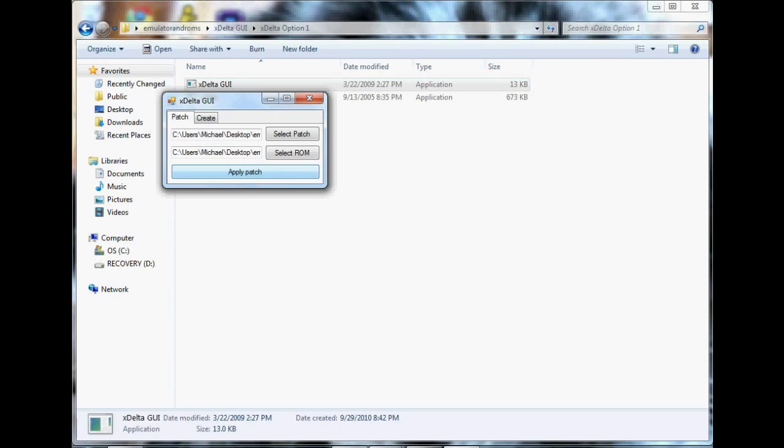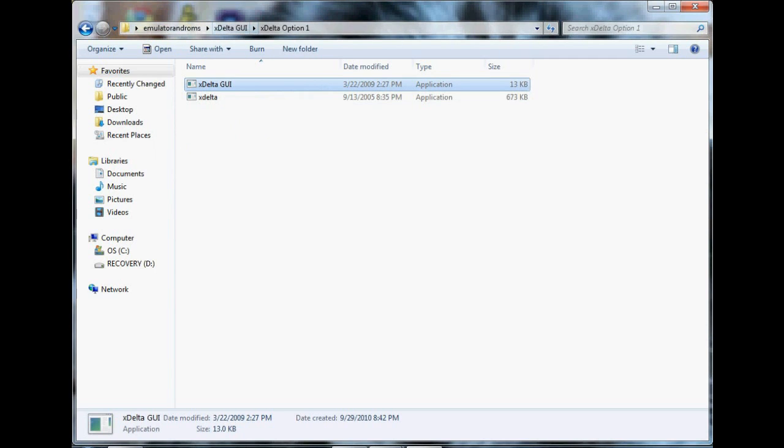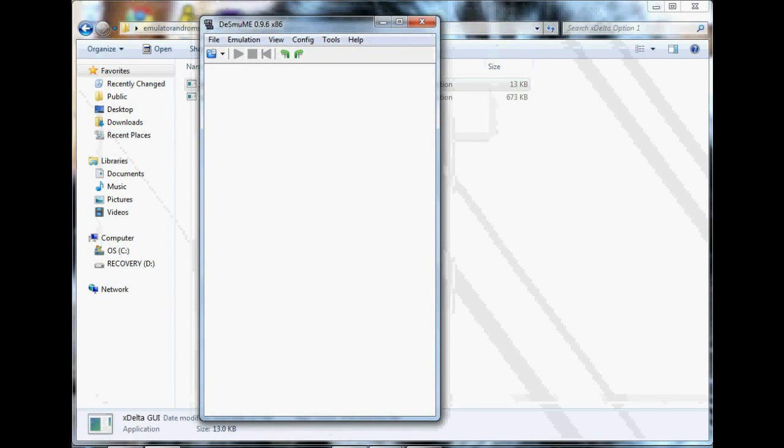It depends on how fast your computer is. My computer is pretty fast. It'll only take about like 30 seconds. So, see, it's already finished. Okay. Until when it's clickable again, that means it's done. It doesn't have like a window that says, oh, your patch is done being patched onto your game.